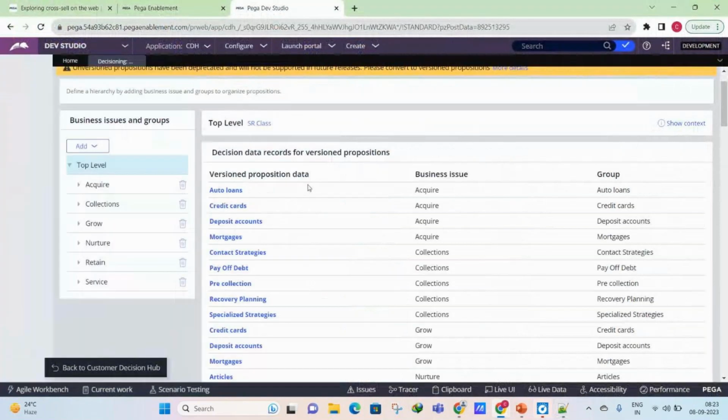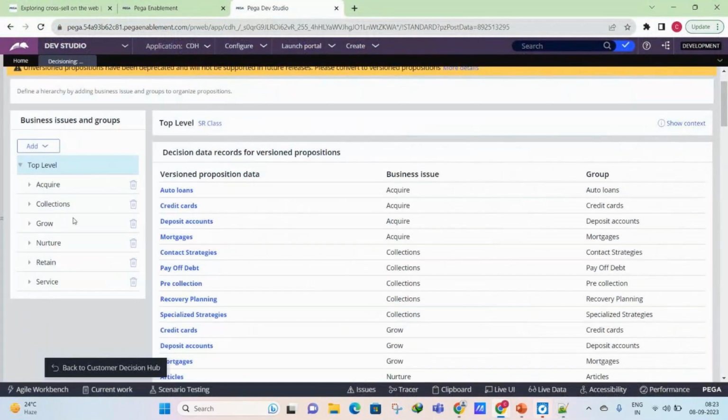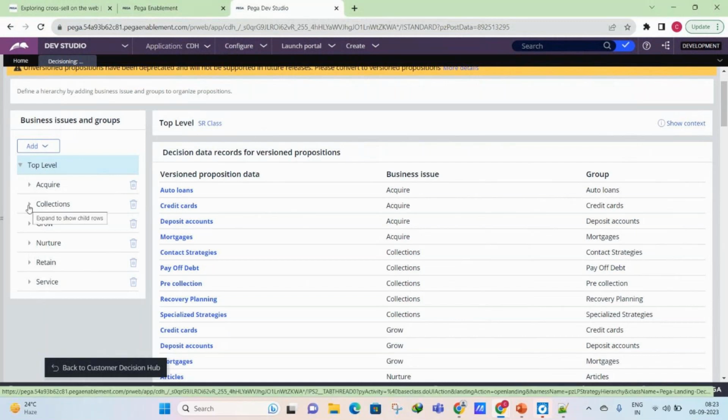So if you take this sample structure here, all these are the business issues. For example, I have acquire. Acquire means I want to acquire more customers. Collections. Basically, collections means I want to collect the amount from the customer. That is the purpose.